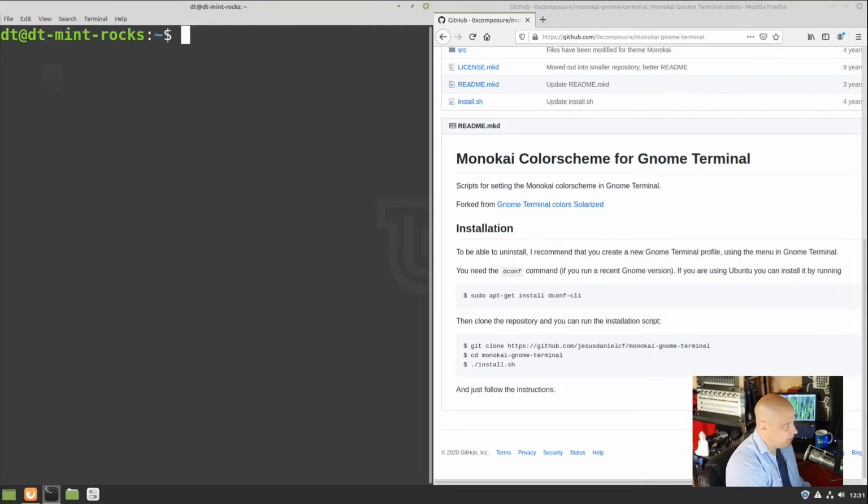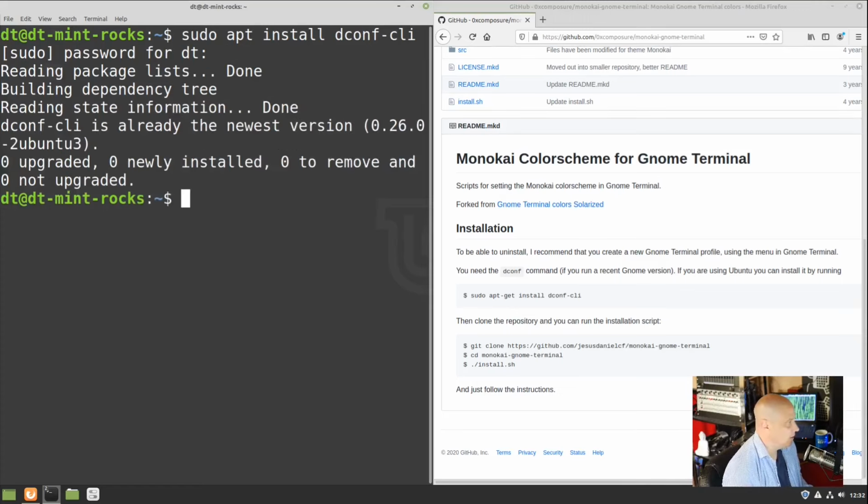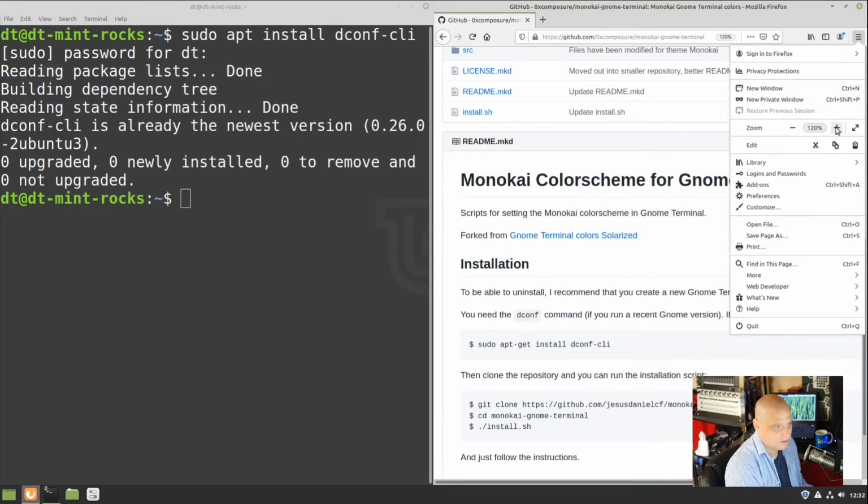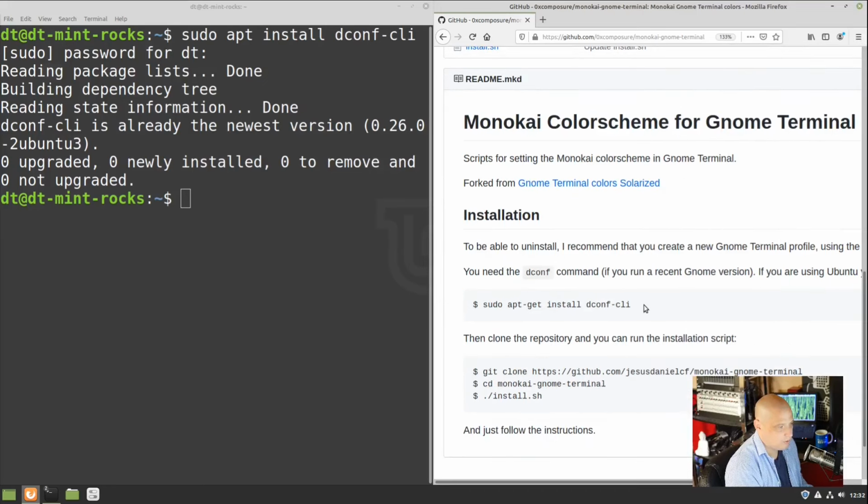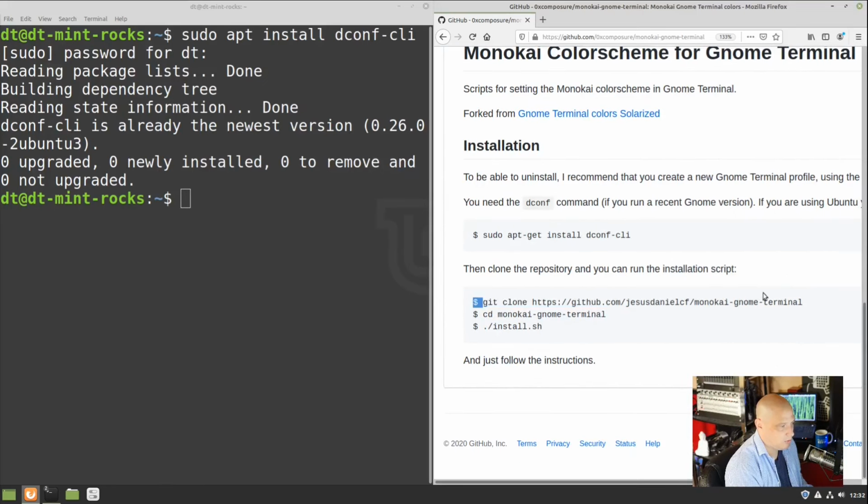Let me zoom in here in the terminal so you can see this. So sudo apt install dconf-cli. And was it already installed? It might have already been here, so we didn't even need it. And the next thing we need to do is git clone the repository. Let me zoom in here in Firefox so you guys can see the instructions. So we need to git clone this repository.